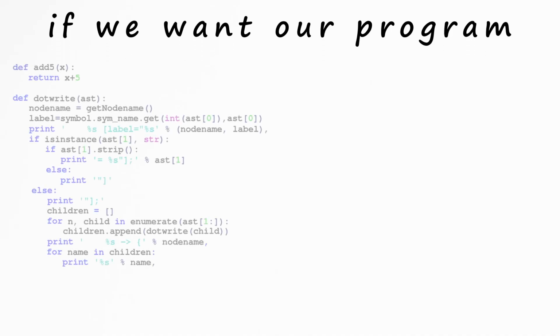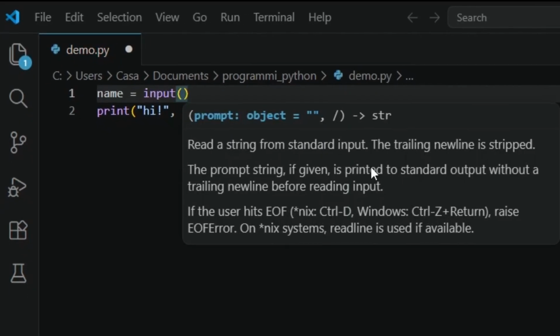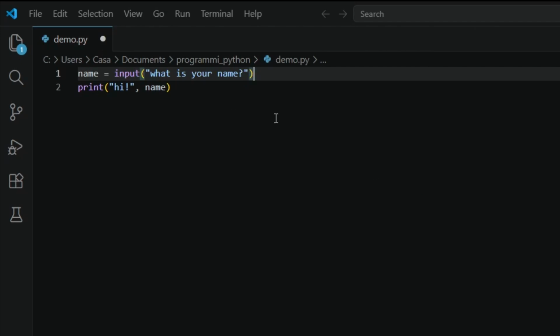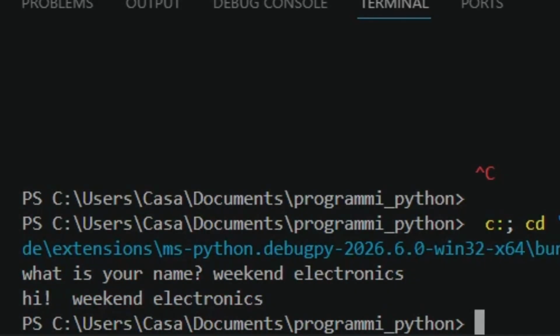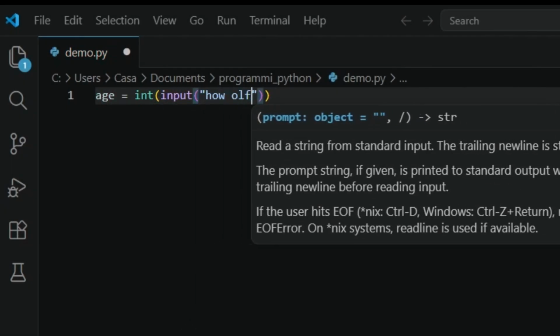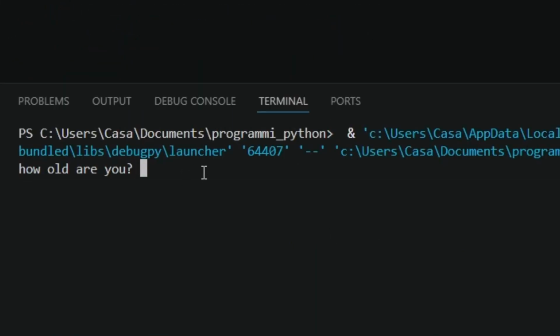If we want our program to be more interactive, we can use the input function. For example, we can write name equals input, "What is your name?" This will ask the user for their name and store it inside the variable. If we need the user to enter a number, we must write int before input. For example, age equals input.